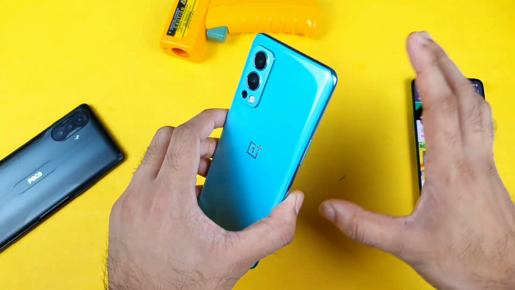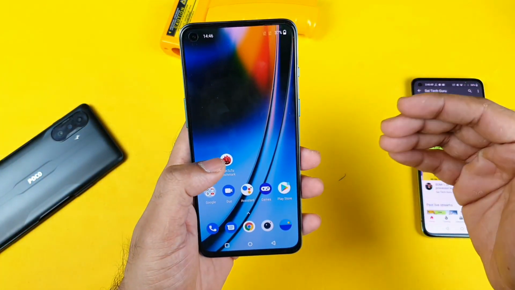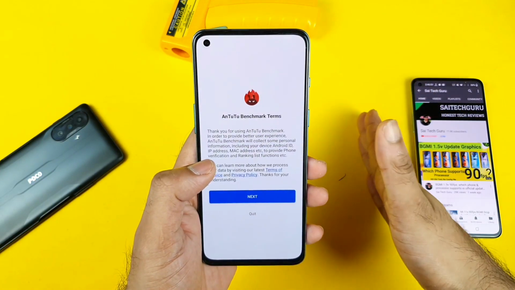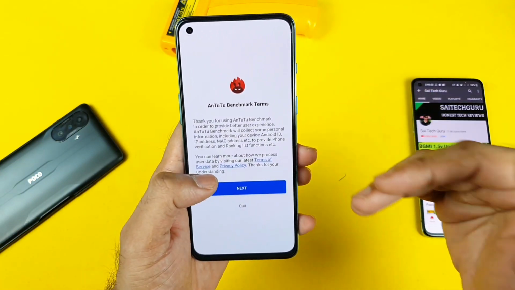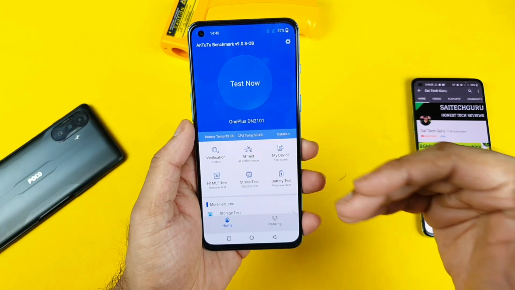I did use a couple of other Dimensity 1200 phones, and we know the scores are completely different, from the Realme to the POCO F3 GT. Let's see what the OnePlus Nord 2 score will be.